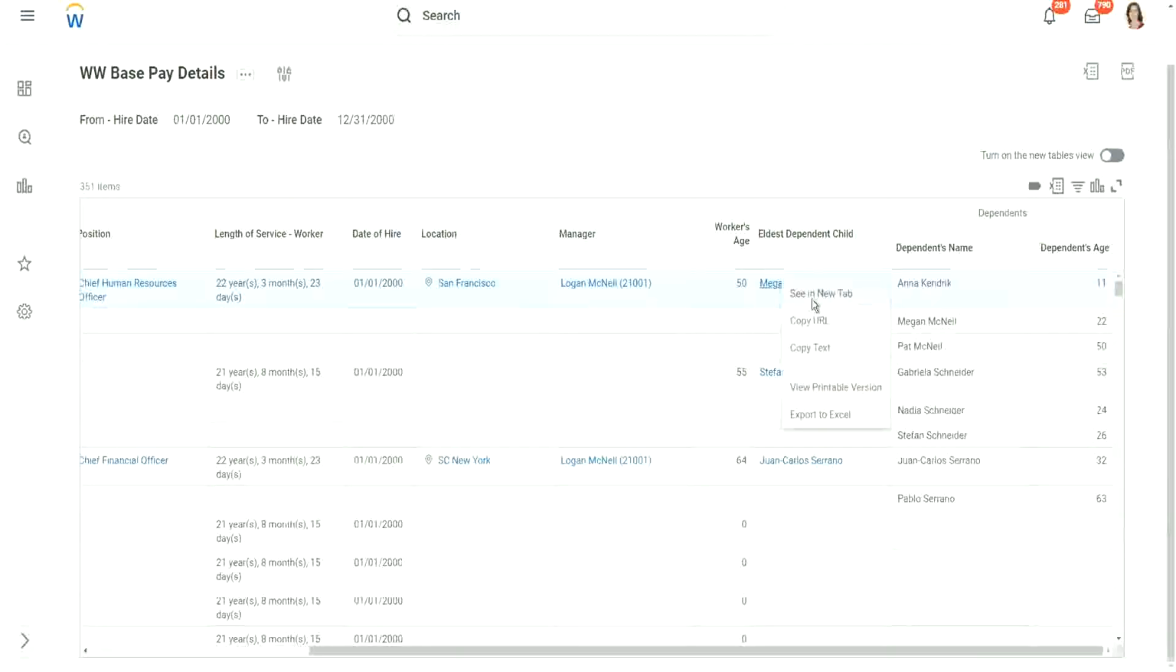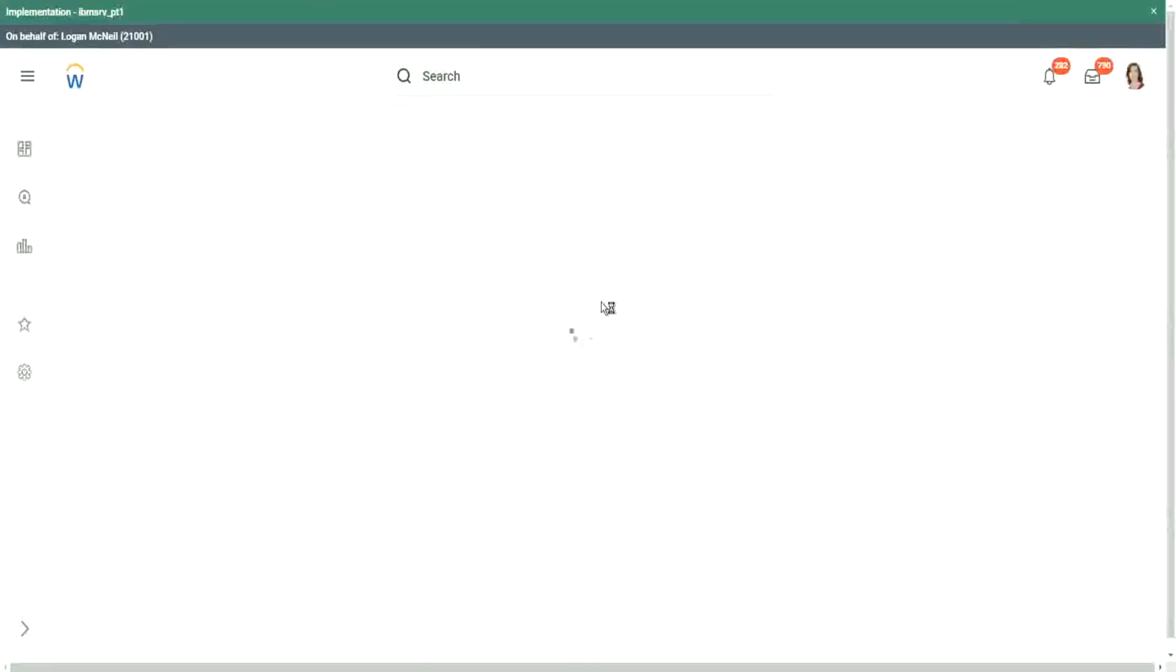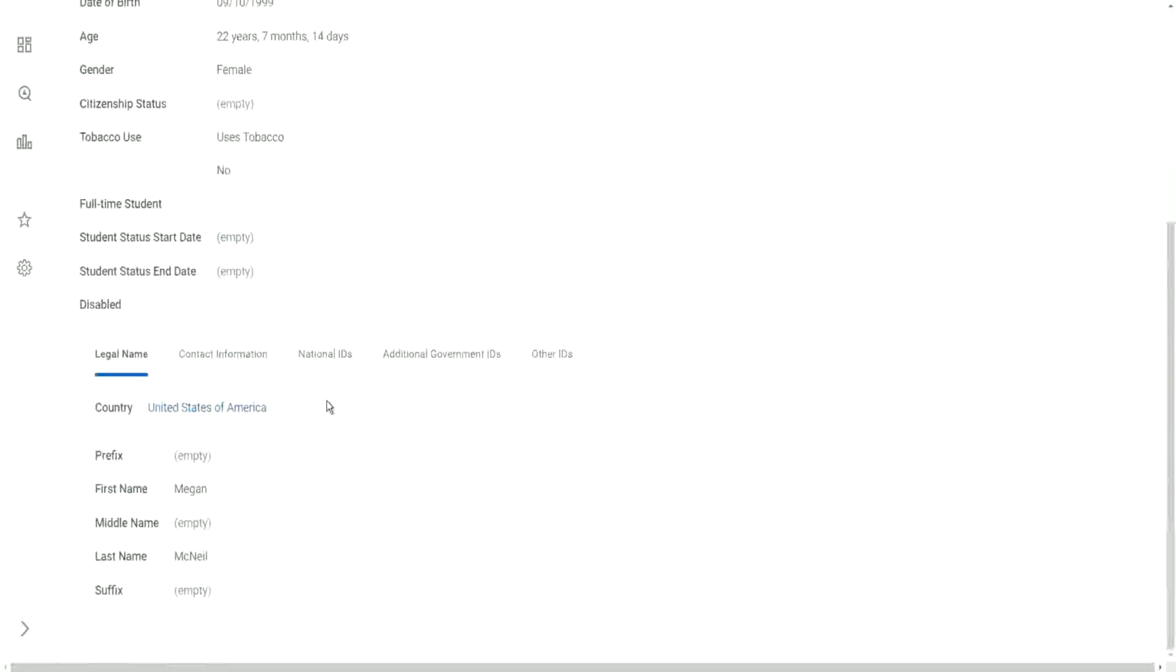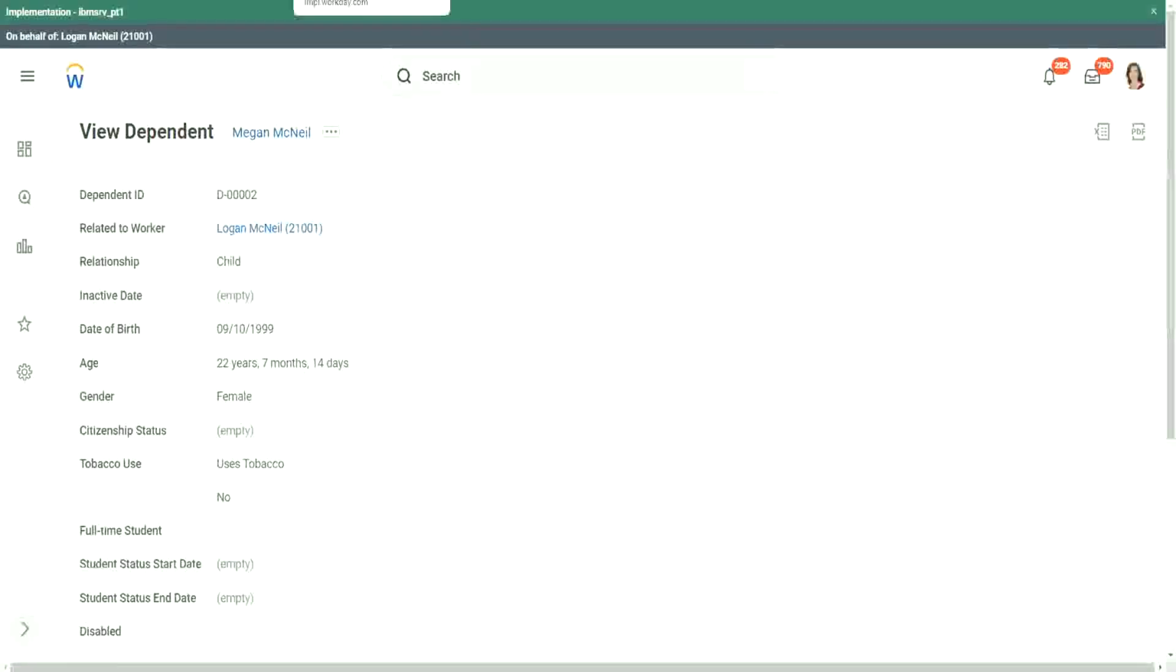Let's see who is Megan, just to make sure that Megan is a child. Okay, because Megan has a parent-child relationship with Logan. Megan is Logan's child, as per the relationship. Let's verify that we have the right information. Right, so it is Megan McNeil. This is a dependent. The relationship is child and related to which worker? Logan. Correct. The age is 22 years 7 months and 14 days, right? So we have this information. Megan McNeil is Logan McNeil's child.